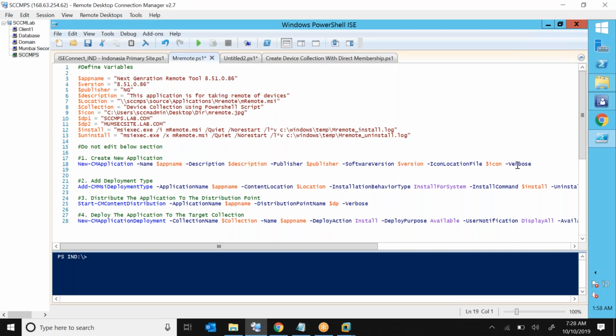And verbose means it will show you what is going on the screen. That's the reason I have added verbose. If you don't want to put verbose, that's okay. Icon file, it's going to call the icon from the variable. Basically this step is creating the application in the console, and the second one is customizing it.